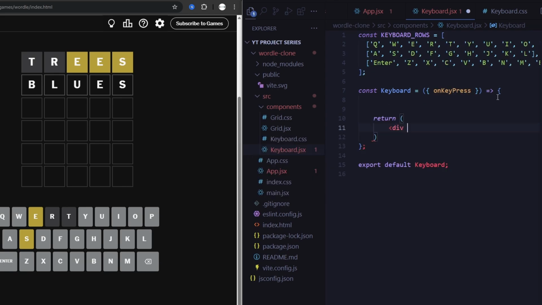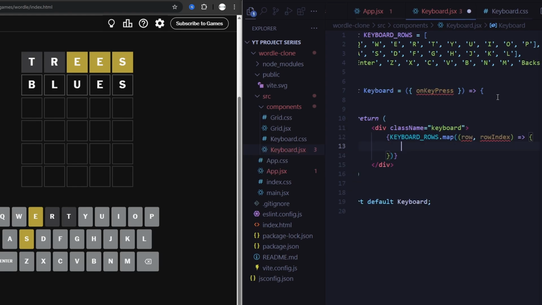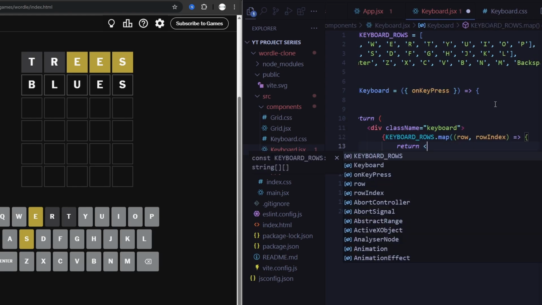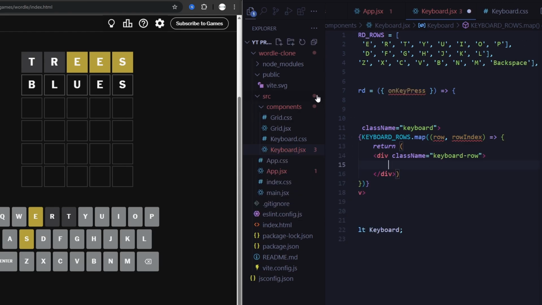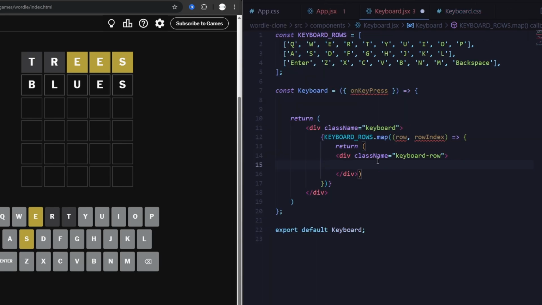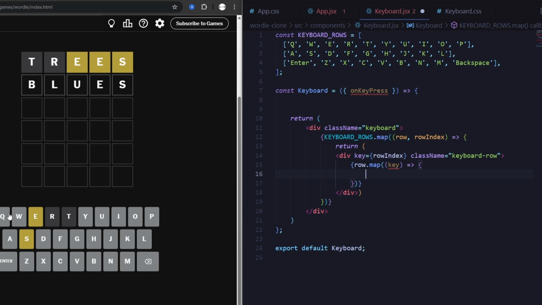So let's make a container for the keyboard. And for each keyboard row, let's make a row. We return the keyboard row singular. Let's close the Explorer tab with Control B, or if you're on a Mac, Command B. Remember, we need a key, so this will be the row index. So for each row, we're going to map again over the letters, the keys in there. So now render out Q, render out W, E, and so on.